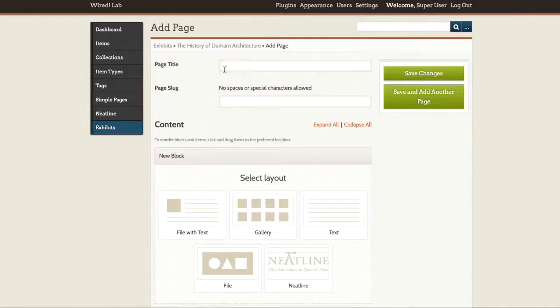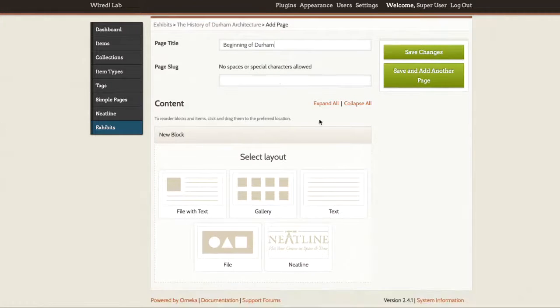And here we have a page title and slug as we did for the overall exhibit. So each page needs to have a title. So perhaps if I am doing the history of Durham architecture, I could begin at the beginning. I could start with beginning of Durham. And then I could add a specific slug, perhaps I'll just say beginning.